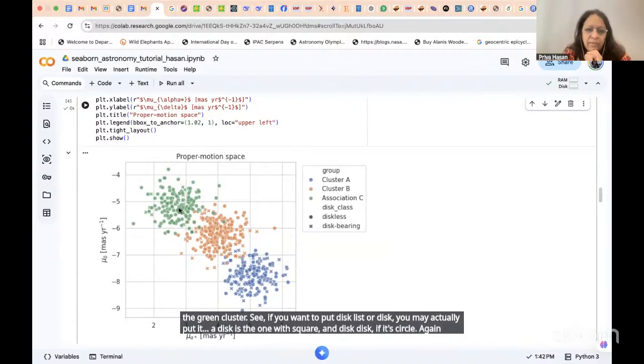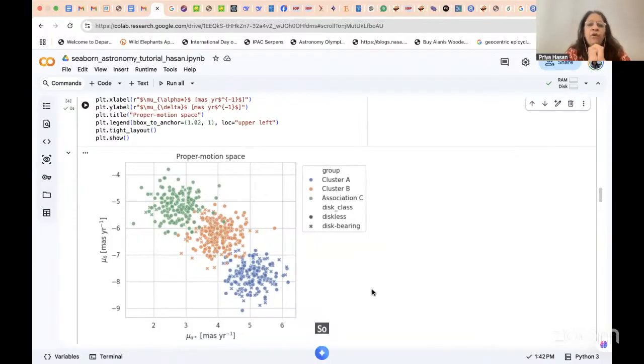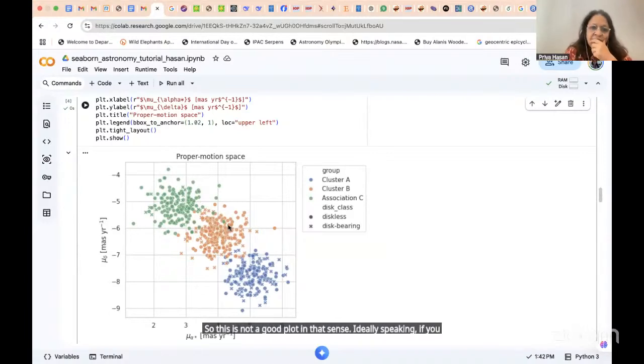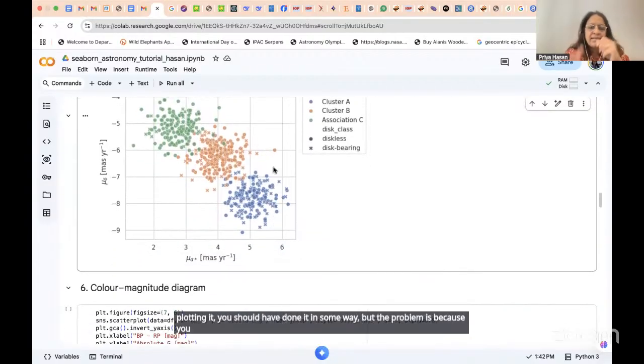Again, you see in this we have, and okay, this one has not done that job. Here we do have the same circles. So this is not a good plot in that sense. Ideally speaking, if you were plotting it, you should have done it in some way. But the problem is because you have circles and crosses, how do you differentiate between three of them? So you need to think about how do you do it.